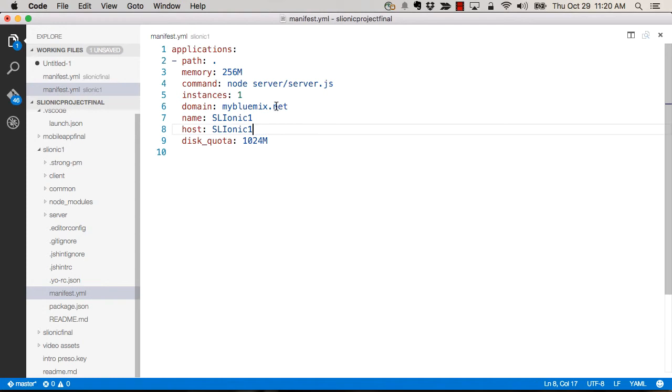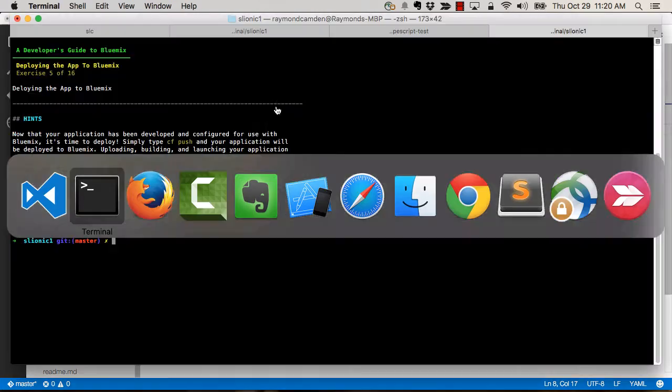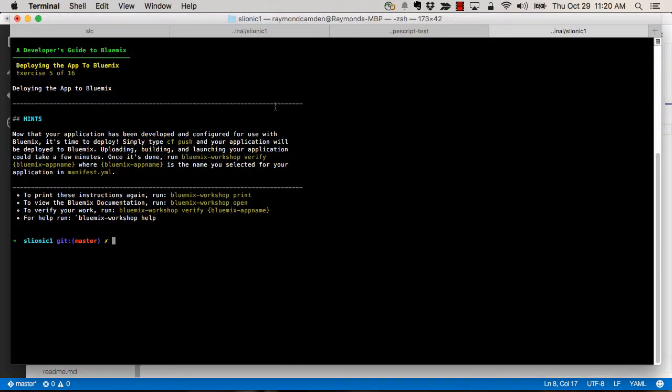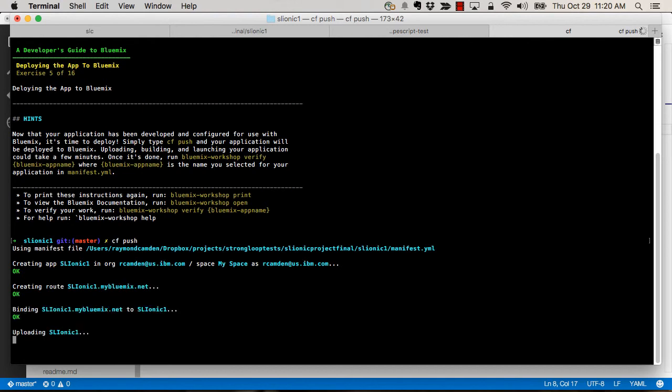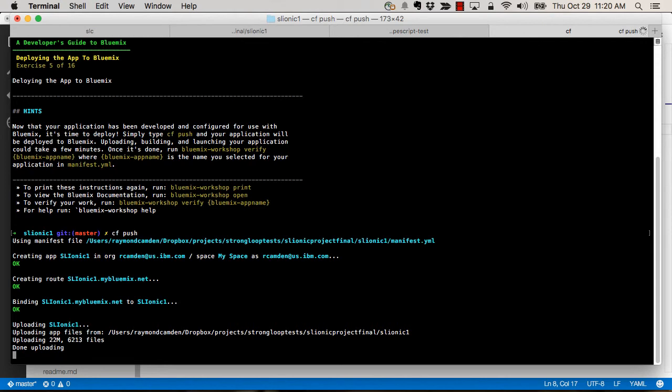Okay, so now that I have a YAML file, all I have to do at the command line is cf push. And it's going to send it up and actually deploy the application, create everything. The first time will be a little bit slow because it's starting from scratch. But all we have to do is just stand by and wait for it.